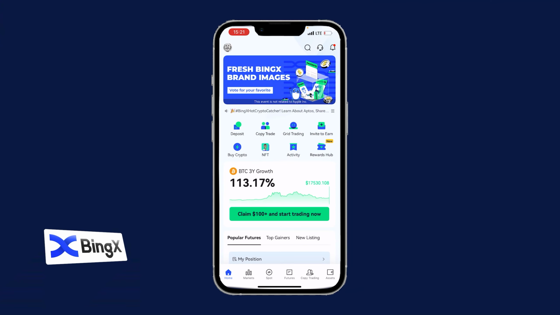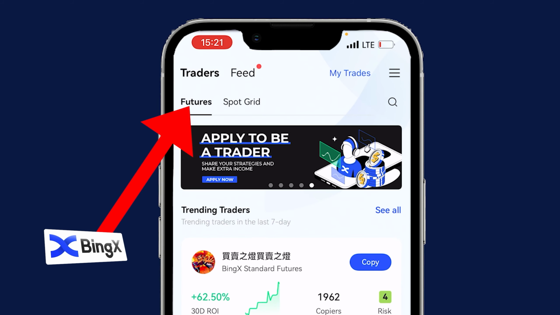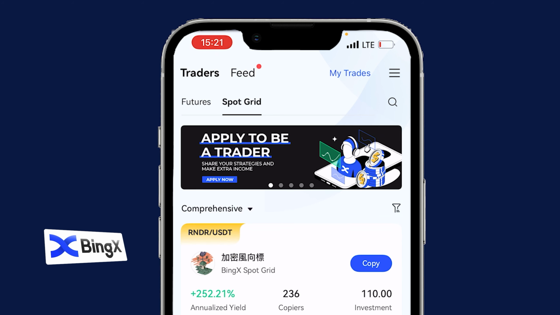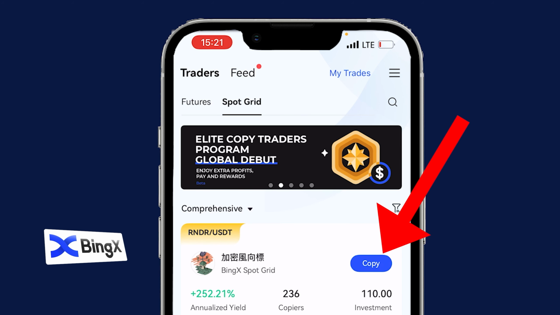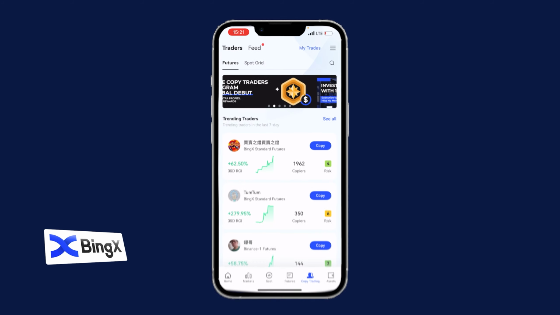So let's say you don't do all these things, but you want to copy someone else's trade. How do you do that? It's simple. If you go back to the home page here, you see copy trade. You can also copy traders on the futures market. You can see futures here at the top left corner, or you can click on spot here to copy somebody trading spots.